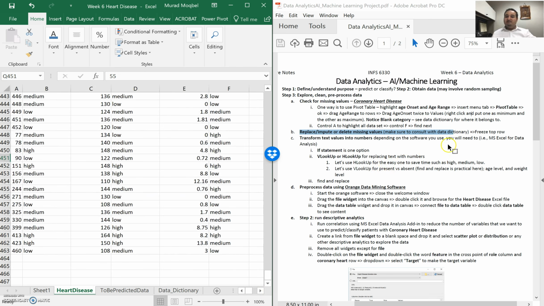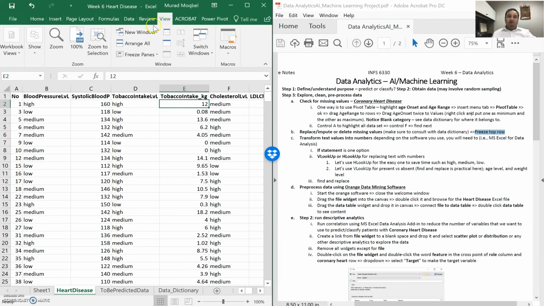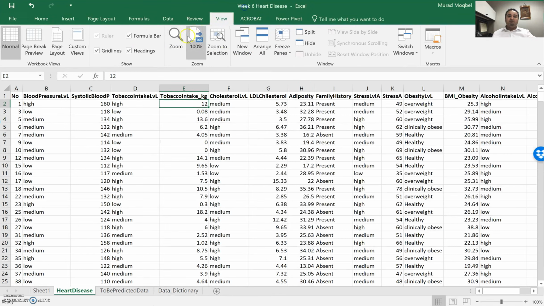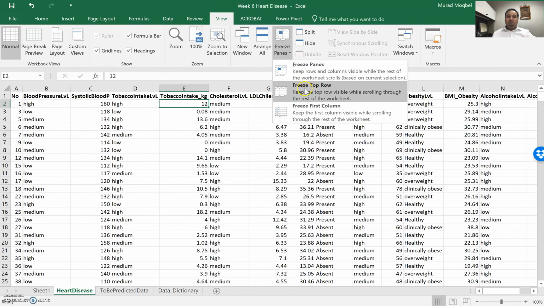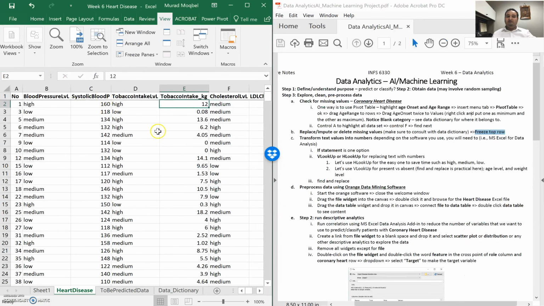Now the second step: here it's also asking me to freeze the top row. So let's do that, just to make sure that I know my column names. I will go to View and then Freeze Top Row. So now whenever I scroll, I can still see the column names.